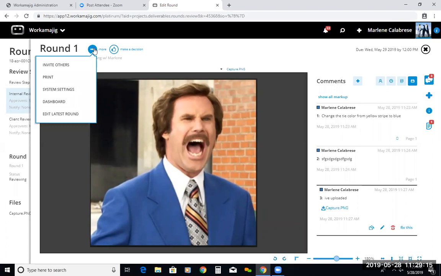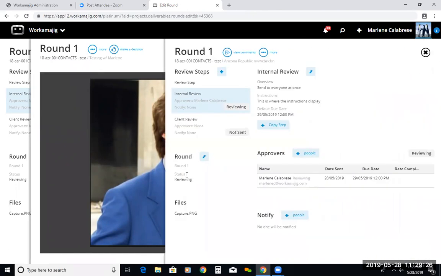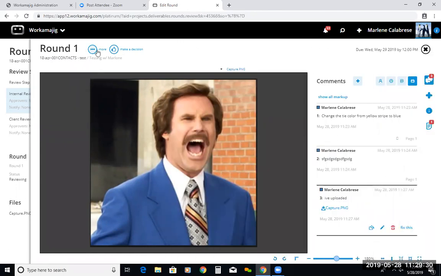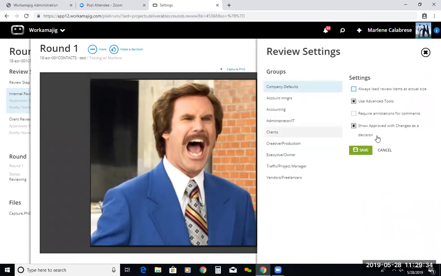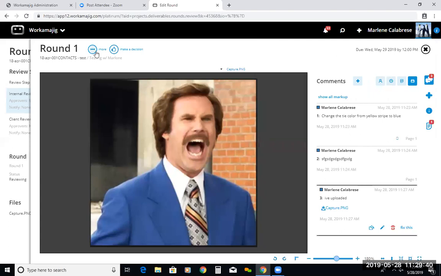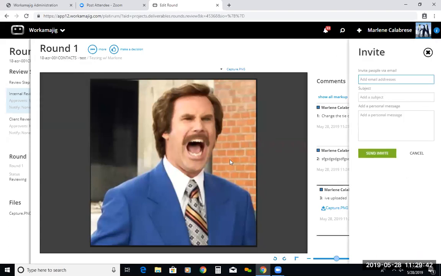Now, as far as the More button goes here, this is also where I'd go to print. This is where I'd go if I wanted to jump back to the dashboard within Workamajig. This is also where you go to the latest round and say, okay, well, I need to remove somebody here. Again, it takes you back to Workamajig. And then the system settings we talked about just a little bit as well. So you can change that for everyone, change it for just a particular security group, whatever you need to do there.